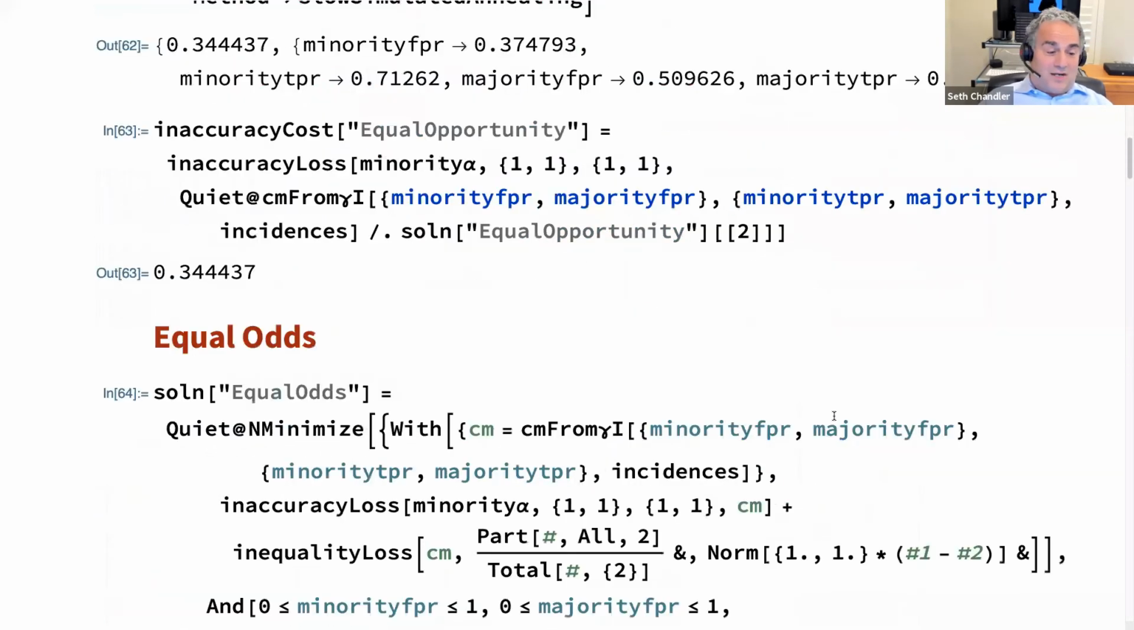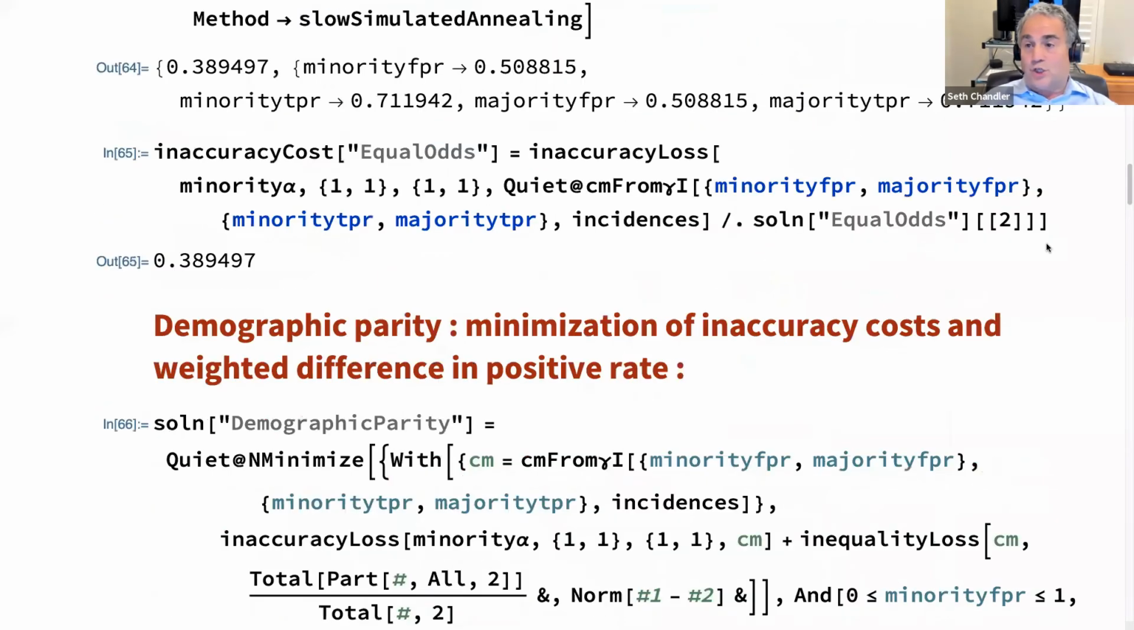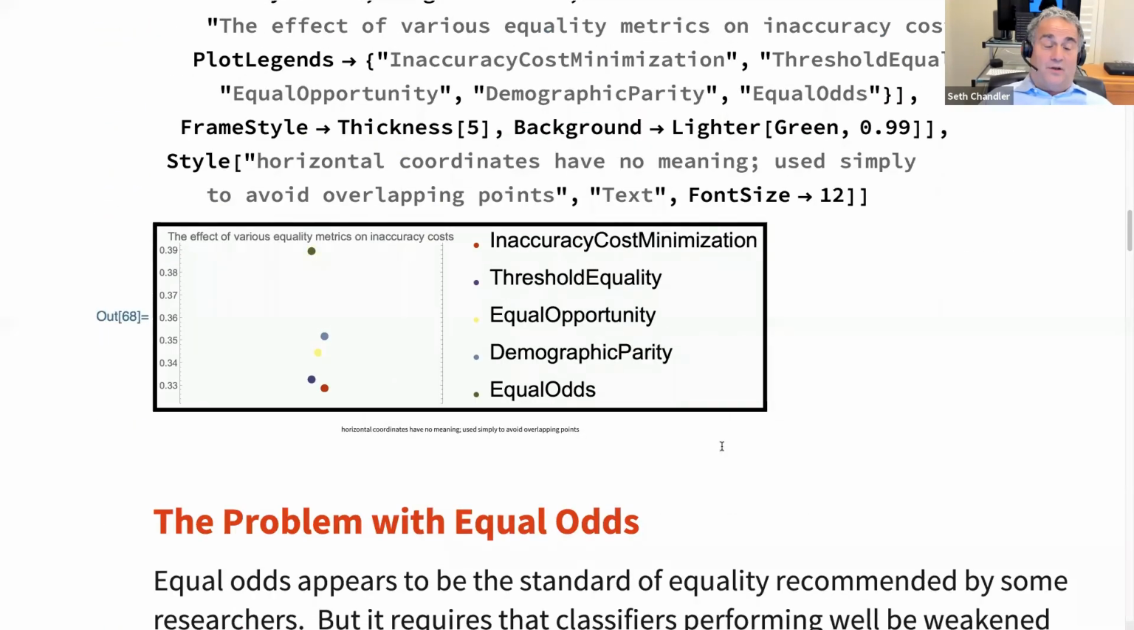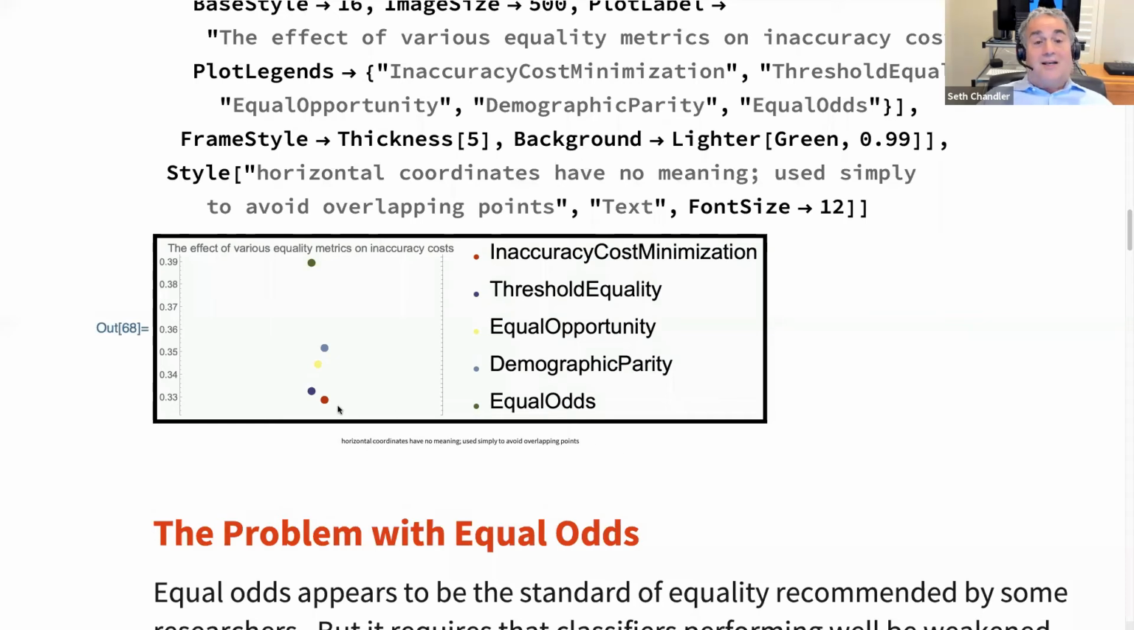And since I'm running out of time, let me just show you an end result here, which is, I think, if you want one picture, here's the picture. So these are different metrics that you might want to use in determining how to administer a test, how to administer a machine learning algorithm. And here are the costs of equality that result, costs of the inaccuracy costs that result.